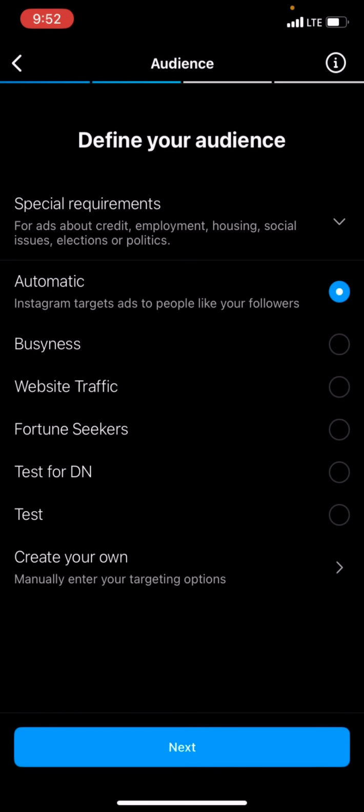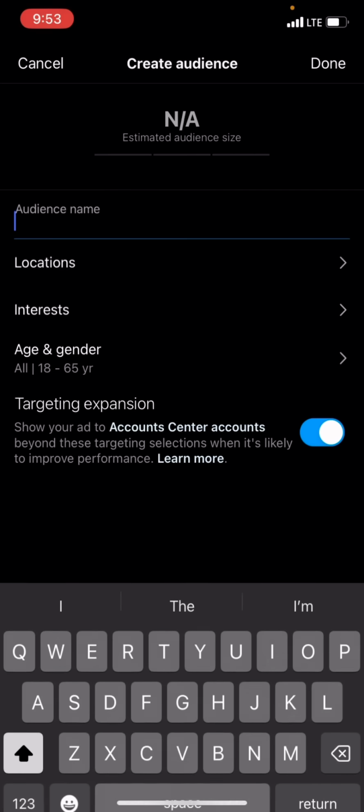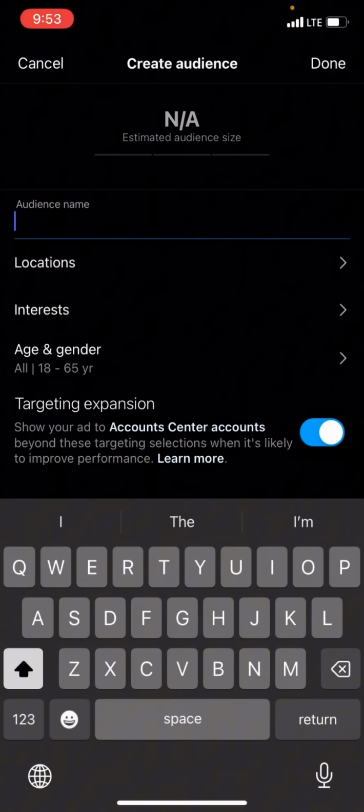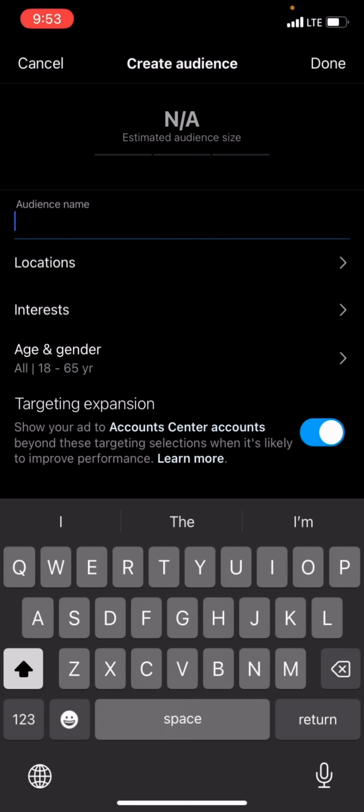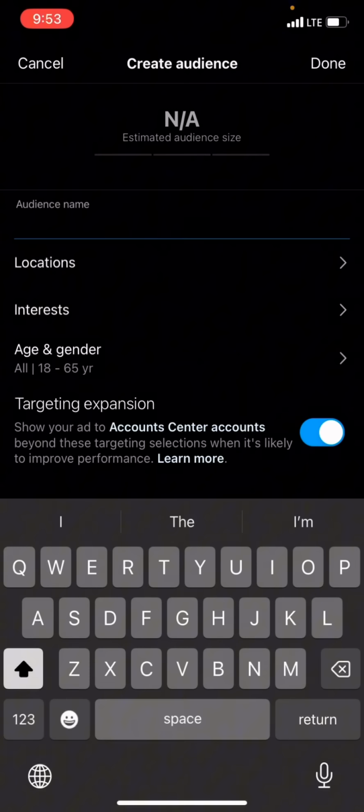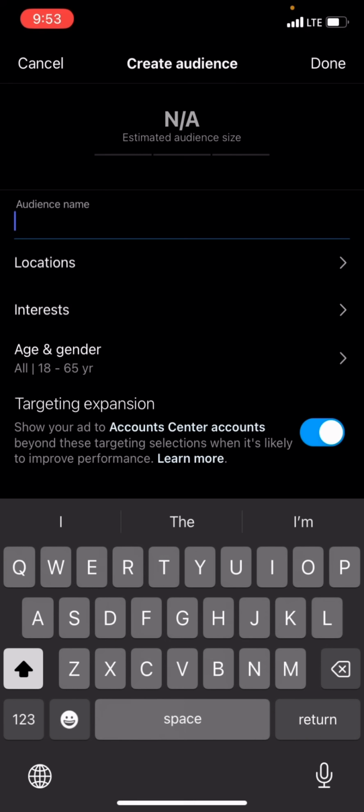Now, many of you settle for automatic audience, which is actually not bad, but it's not professionally advisable. I'm going to tell you what you're going to do if you are looking at converting, if you're looking at generating quality leads and making money. So you're going to create your own audience. You click on create your own audience and you can name the audience. The audience name doesn't have any effect on your advert. So just name it whatever you can remember so that you can always come back and retarget.